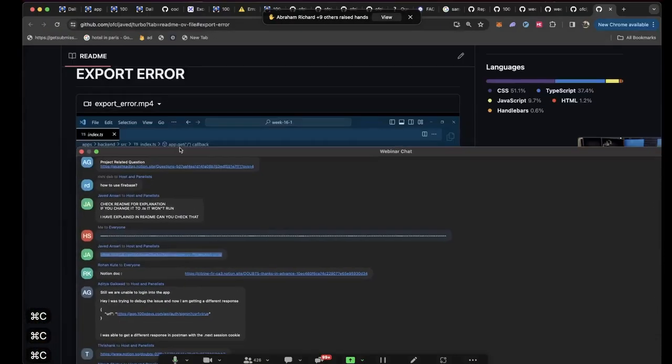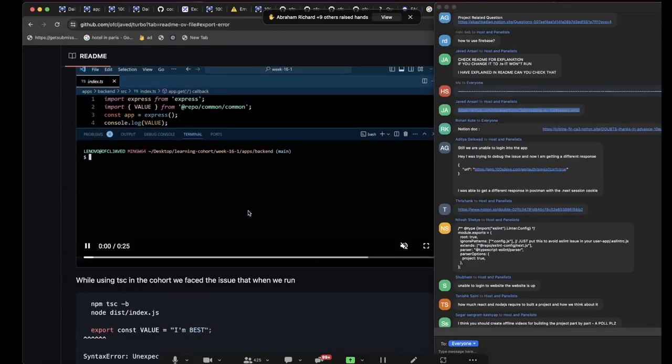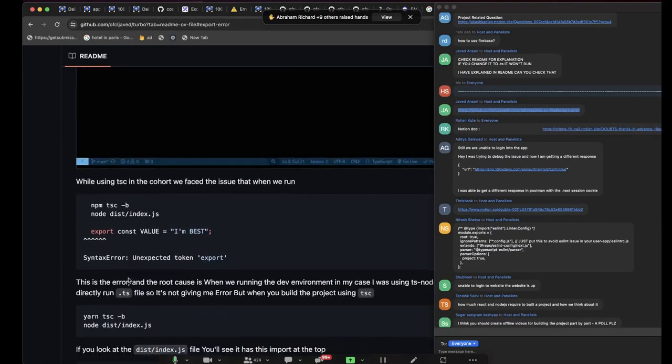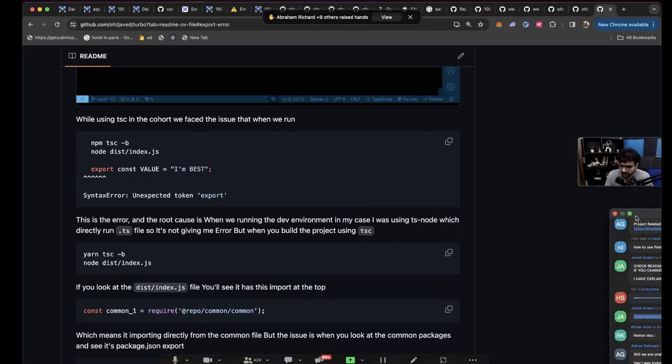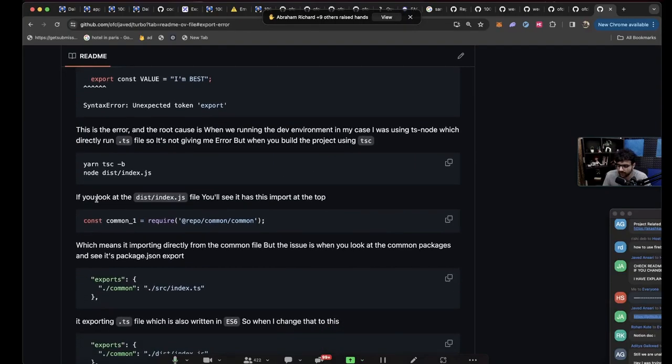Javed really wants me to look at the export error. Let's see. While using TSC in the code, we had faced this issue. This is the error, and the root cause is when we run the dev environment. In my case, I was using ts-node, which directly runs .ts files. It's not giving me the error. But when you build the project with TSC, if you look at this index.js, you'll see an import at the top.